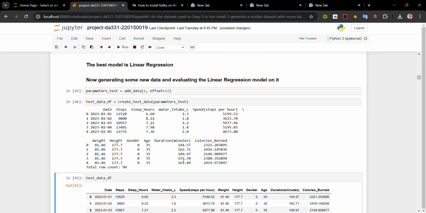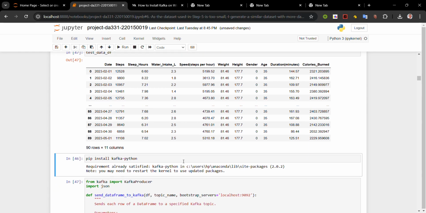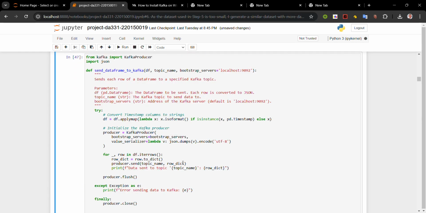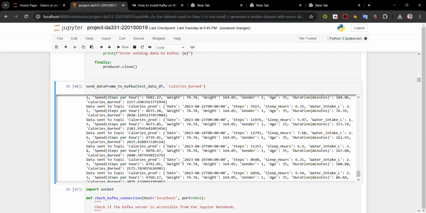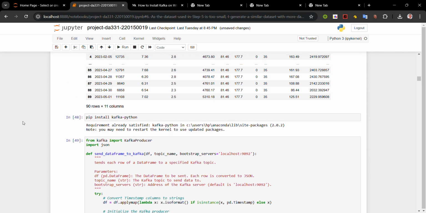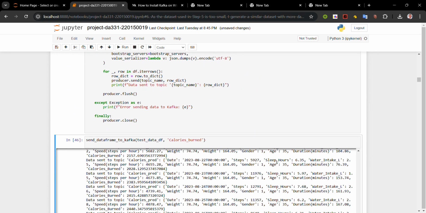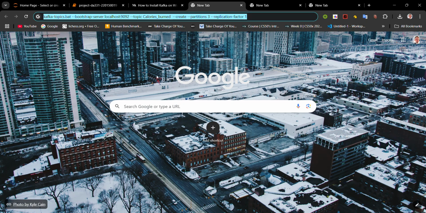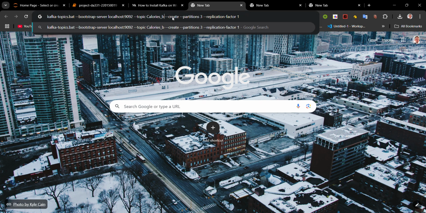Now I'll be generating some new test data. I'll be sending this data to Kafka and then loading it back in to test it. So this is where Kafka will be used. So I need to create a new topic for this. So my topic name is going to be calories. So I'll be creating this topic.